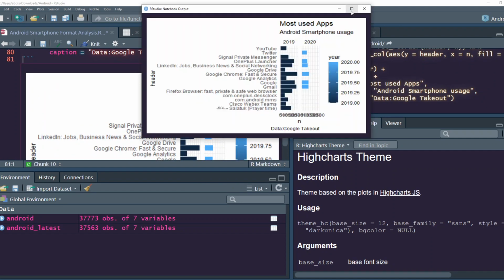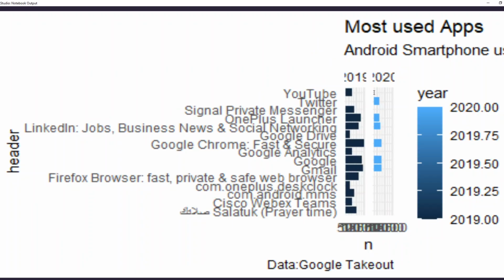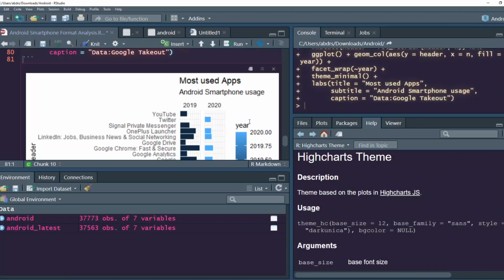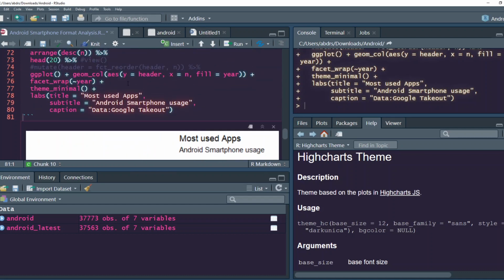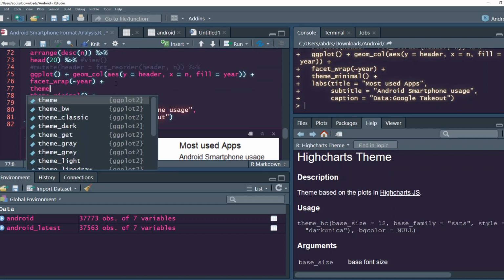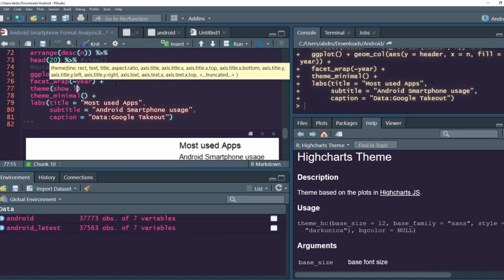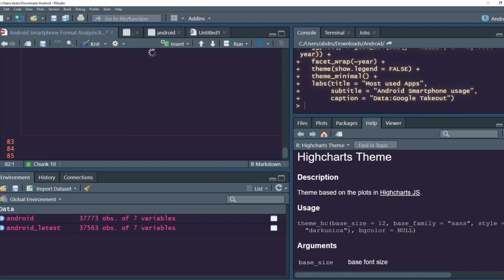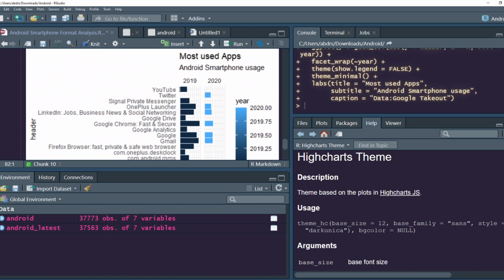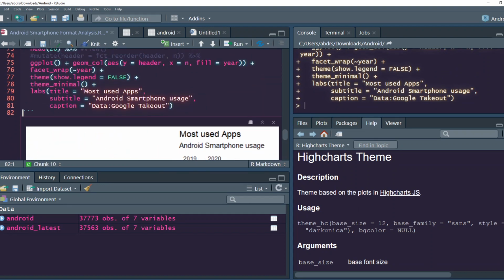Let's look at a bigger screen. Oh, I have only 2018, 2019. I don't want legend. Do I need legend? I don't need legend. I don't need theme. Show legend is equal to false. Okay, that is not doing anything good. Okay, I'm just going to remove the fill. I don't need legend.